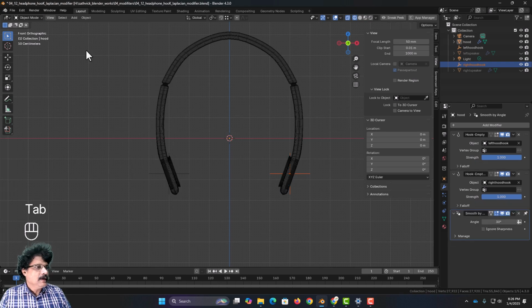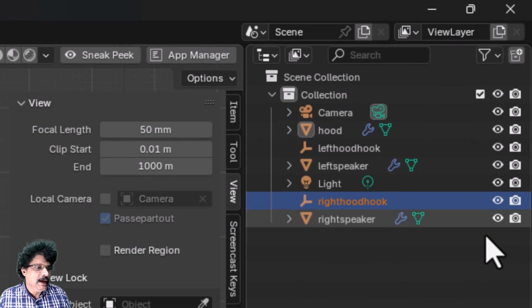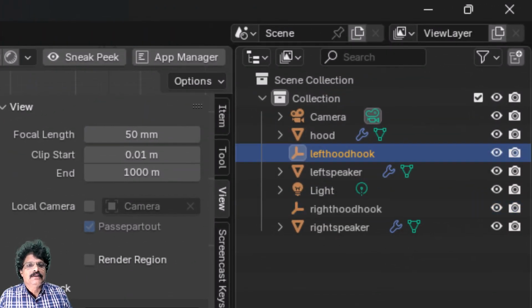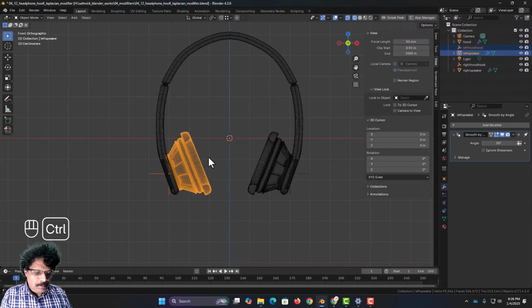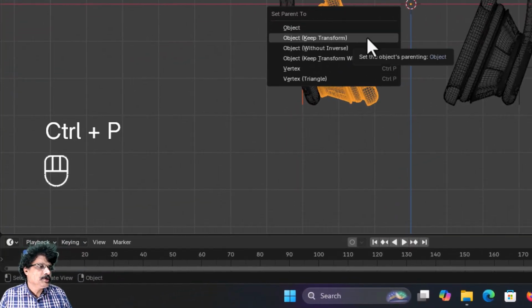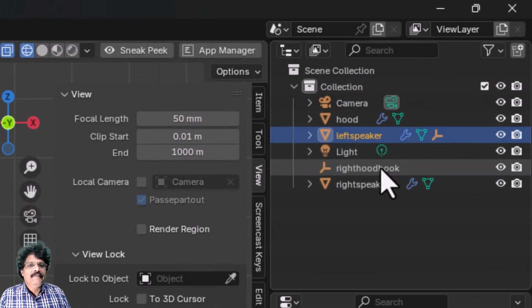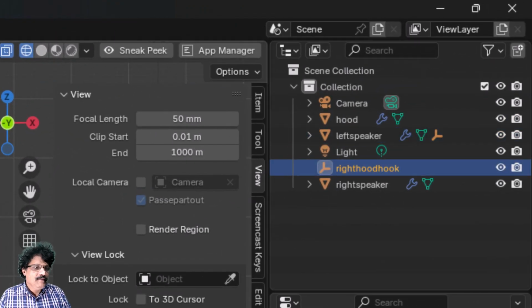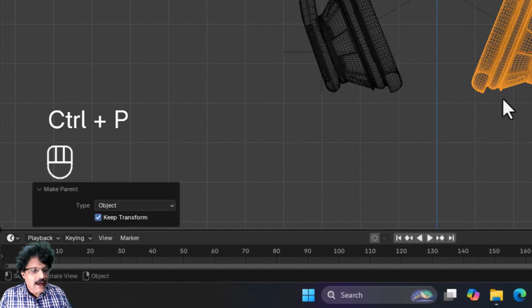Okay, now I will press 1 and come into the front view. Now I will press Tab and come into object mode, and I will enable both the left speaker and right speaker. Now I am going to select this left hood hook. With Shift pressed, I will select the left speaker. I will Ctrl click on the left speaker to make it the active selection. Then I will press Ctrl P and choose this option, set parent to object keep transform. So now the empty is a child of this speaker, and similarly I will select this right hood hook. I will Shift select the right speaker, press Ctrl P, and parent it like this.